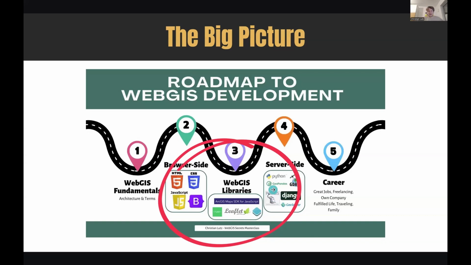Nothing else. So let's go into the server side to give you the final full picture here.